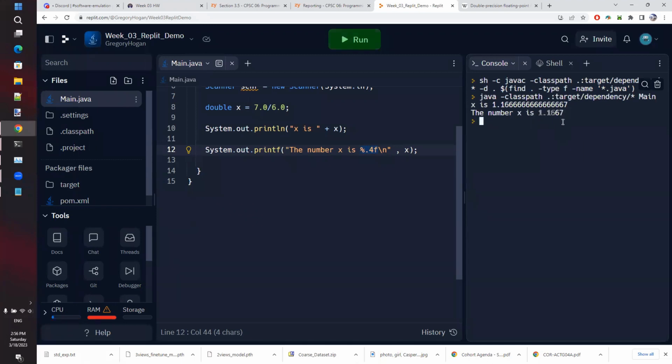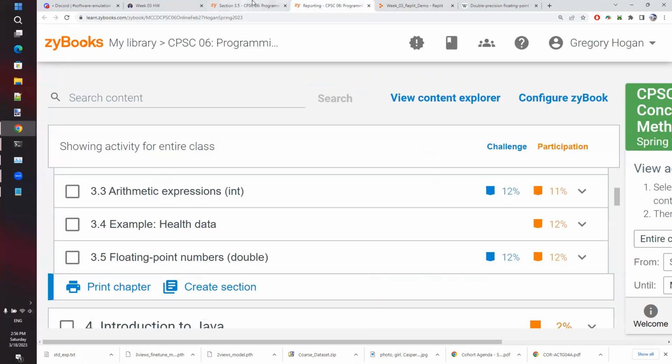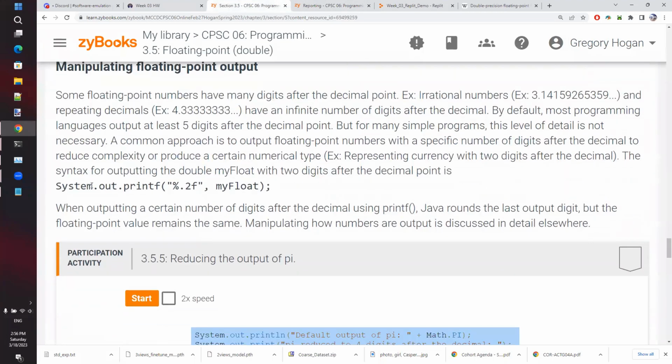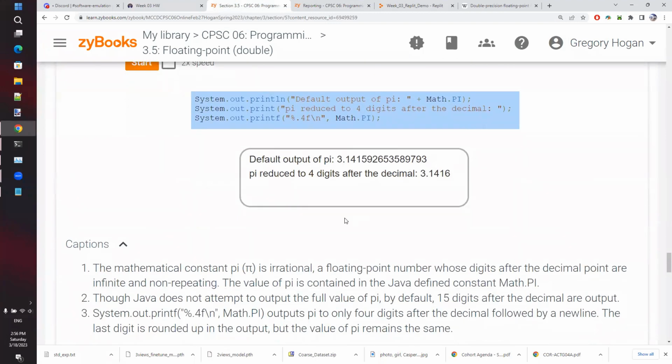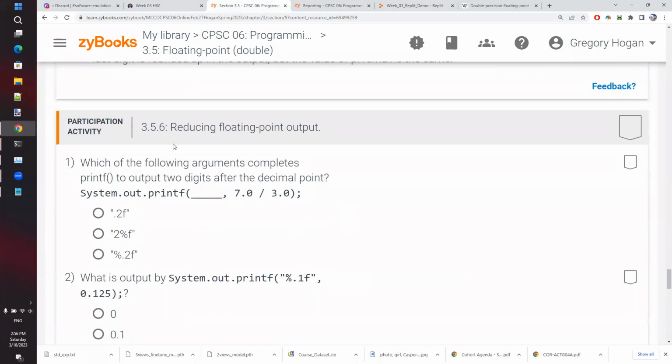I don't know what's happening with the font over here though. But anyway, that's what they're talking about here in this section. So they're showing it right here, how to do that. And this is an example with 4 digits. They're just asking you how to do it.